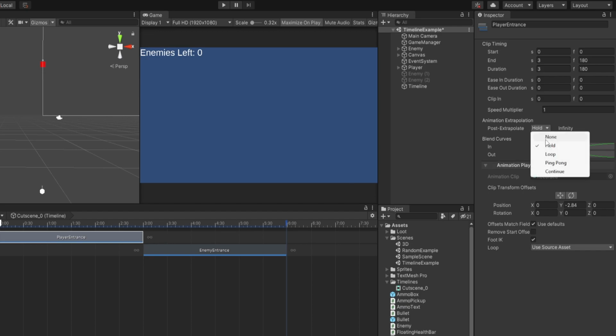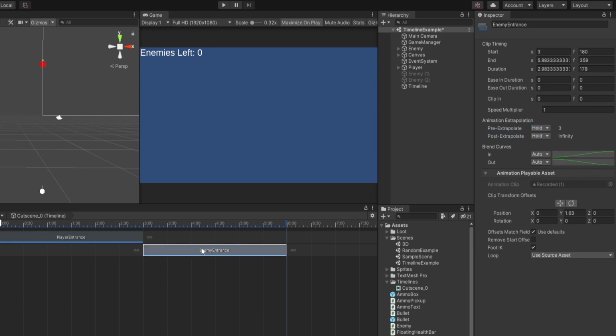there's things you could do afterwards, such as loop or ping pong, which will reverse through the clip and then go back. But if I click on enemy entrance, you'll see the pre-extrapolate is to hold for 3 seconds, because that's where it aligns in the timeline. If we move this over, you'll see the value updates. And so there's some interesting things you can do here that I'm not going to go too deep into. Really, you can experiment and play around with it as you see fit.